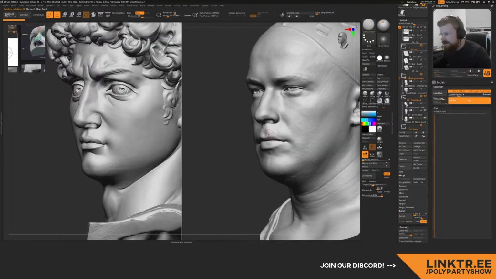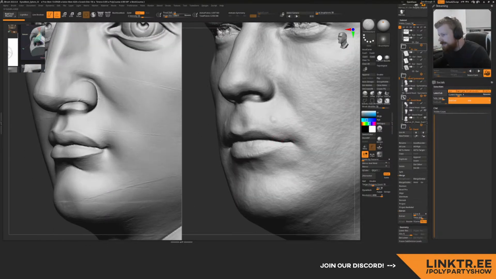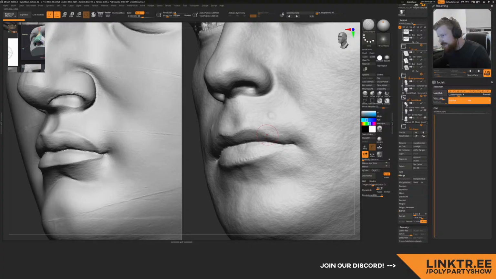You can see that the corner of the mouth is going inside. Oh my, is it crashing? Okay, no it's not. It is just thinking very long when I control Z.